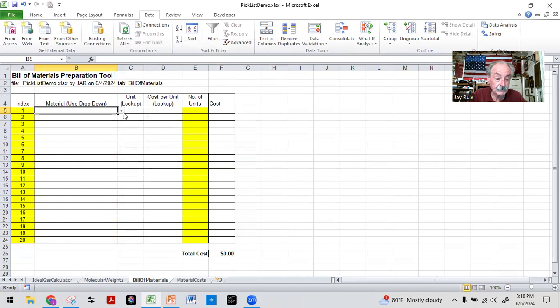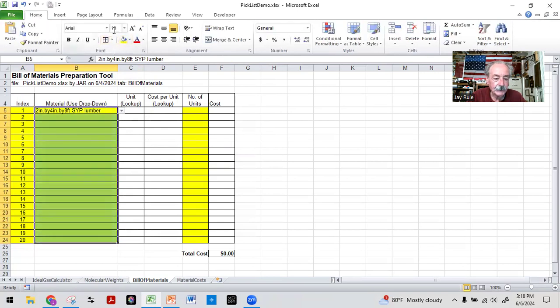Let's see if it works. Sure enough, look at that. There's the list, including spare. So A2 to A25 includes all those words, spare, okay? And there they are. Let me pick something. Let's pick that 2x4 by 8 foot of lumber. Now, as I'm looking at my tool, I think it might make sense to go ahead and color these yellow because it's like the user's putting those in.